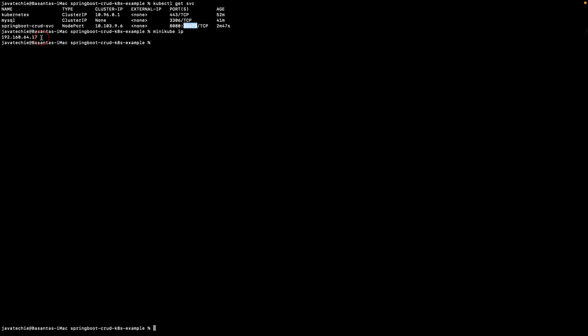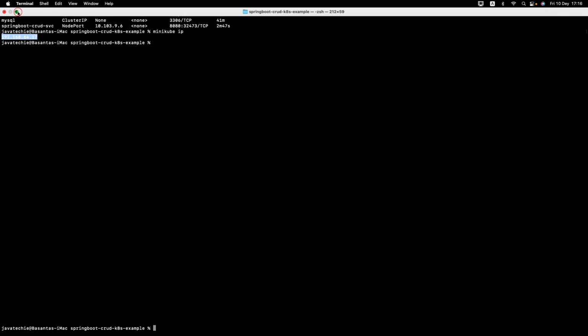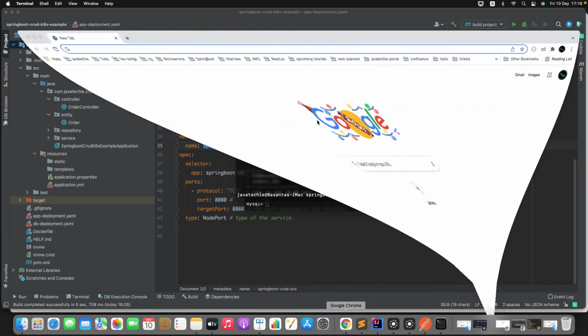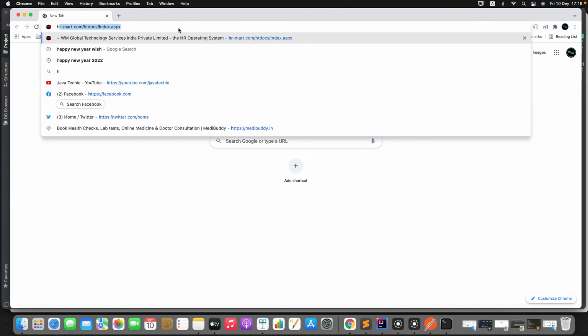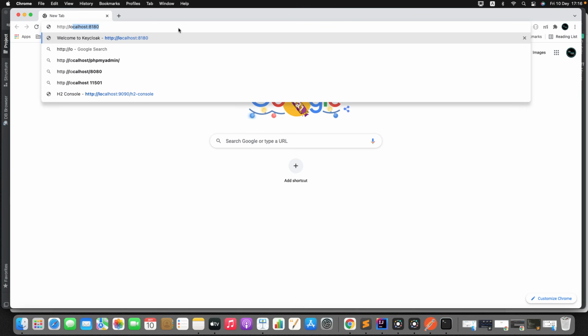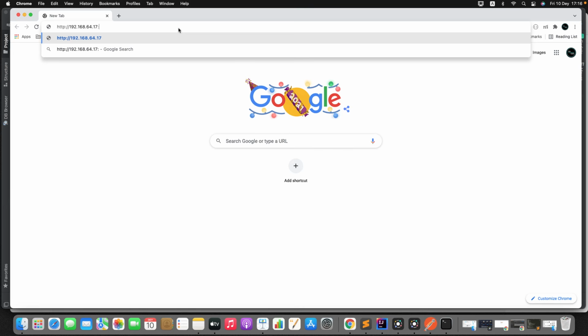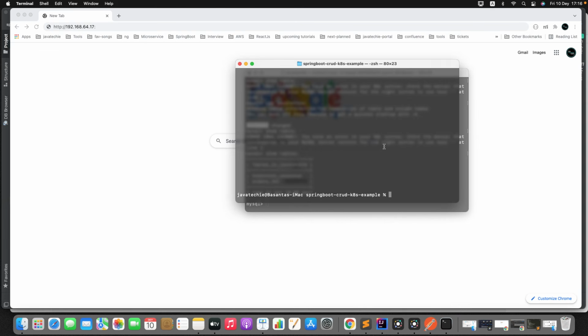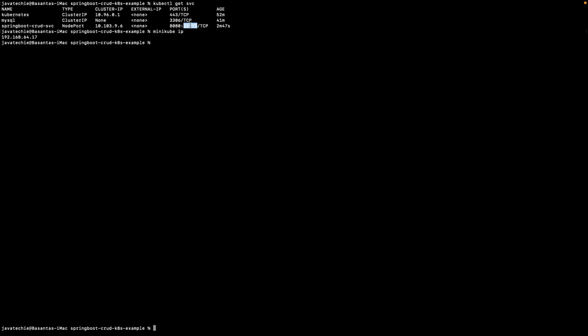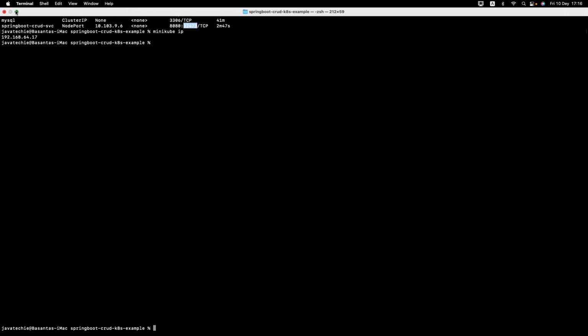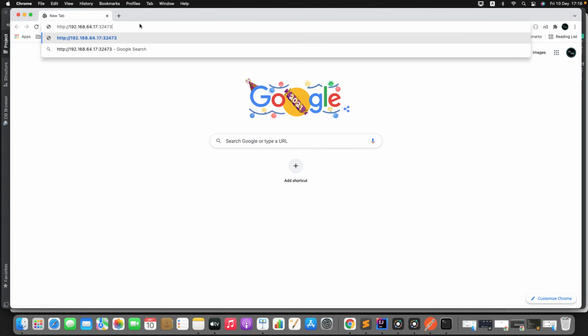So yeah, this is the node IP. Let me copy this, and this is the node port, which is 32473. Okay, go to your Chrome browser, then just type http, localhost, not localhost, sorry. You just need to give the IP, then just add the port. Let me add the port again. Copy this, go back, just add it here. Then you can add your URL.